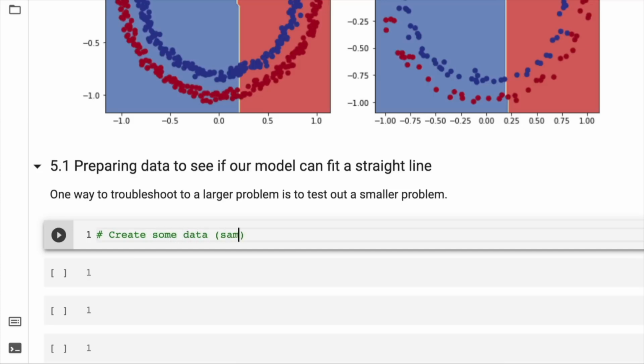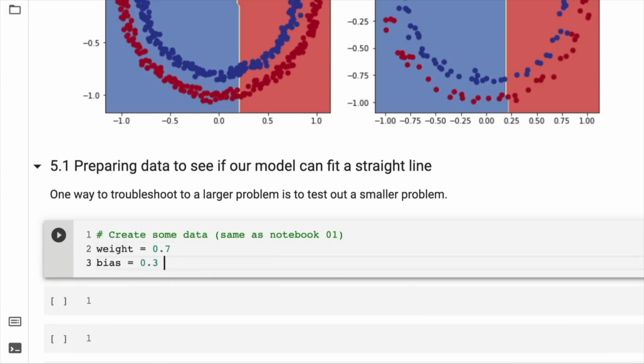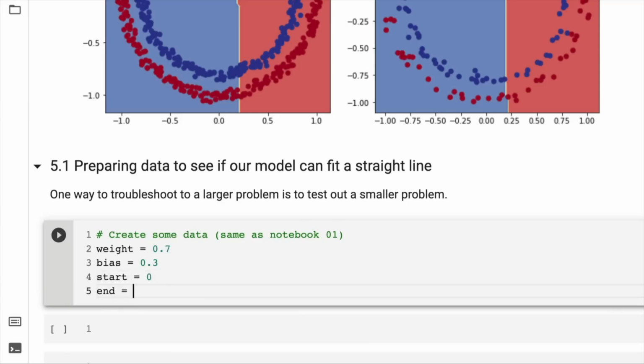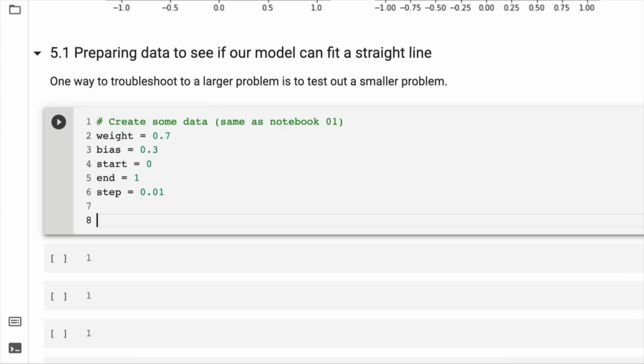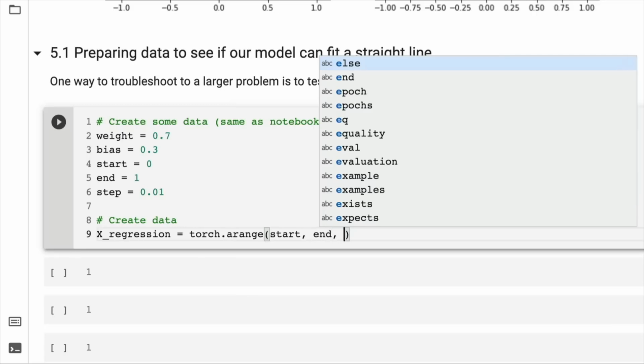So create some data. This is going to be the same as Notebook 01. And I'm going to set up weight equals 0.7, bias equals 0.3. We're going to move quite quickly through this because we've seen this in module 1. But the overall takeaway from this is we're going to see if our model works on any kind of problem at all, or do we have something fundamentally wrong. Create data. We're going to call it X_regression because it's a straight line and we want it to predict a number rather than a class. So you might be thinking, oh, we might have to change a few things of our model architecture. Well, we'll see that in a second.